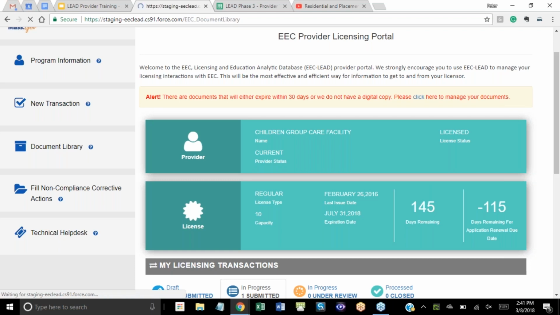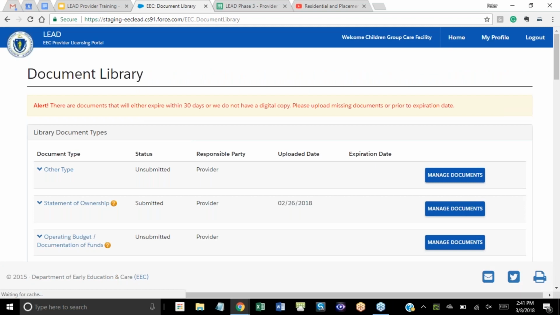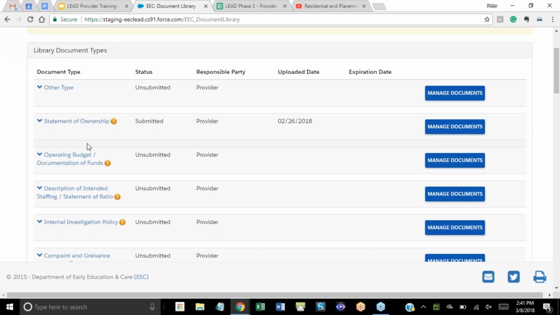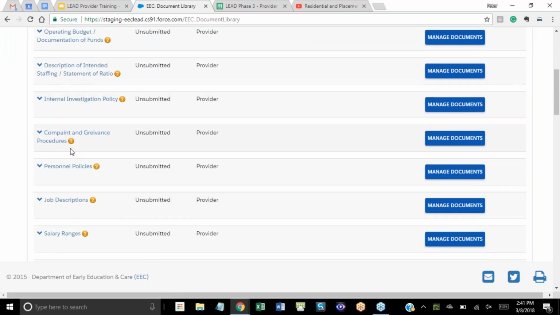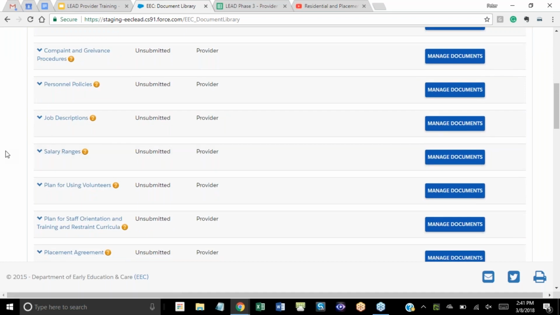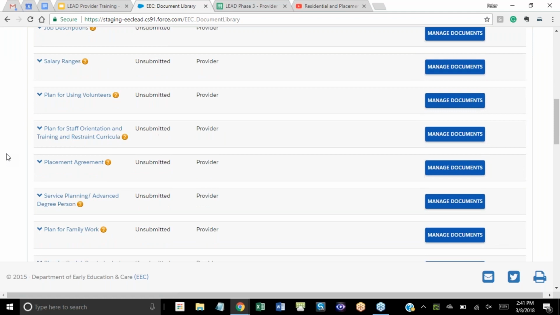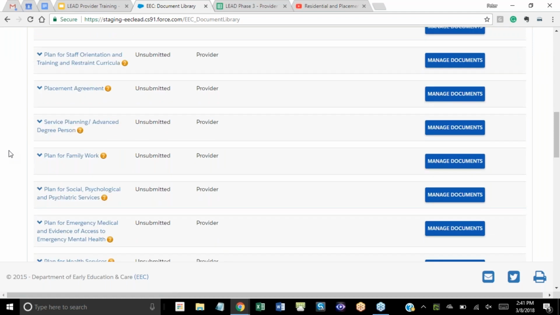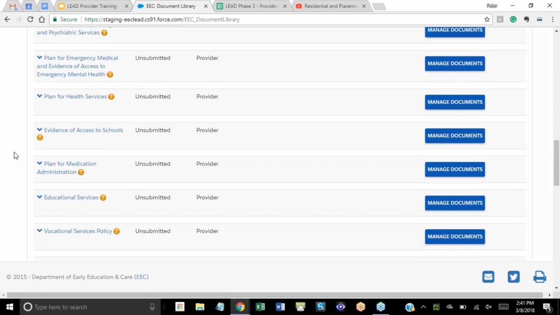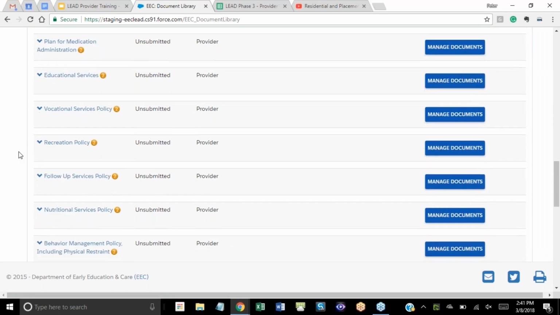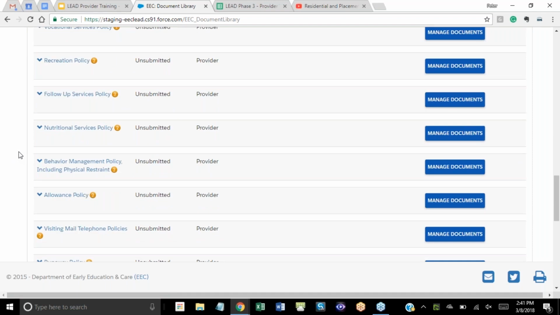whenever it's updated, or as you build your library, your electronic library over time, you can just upload a document whenever you need to. What we're asking providers to do is, after phase 3 goes live near the end of March, to slowly build your library over time and upload your documents into the library, even those documents that you've already submitted to EEC and have been reviewed by your licensor already. And the reason that we're asking this is so that, if you've recently renewed, we don't want to wait 2 years in order for you to upload your documentation into the library. We'd like to build this electronic library as soon as we can.